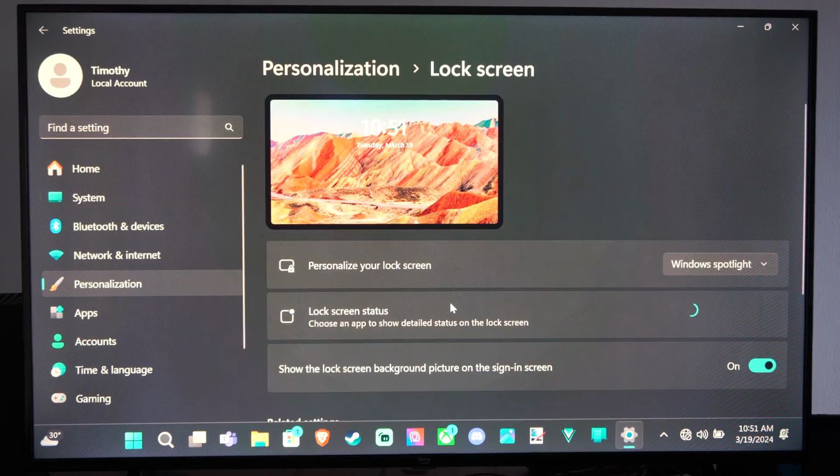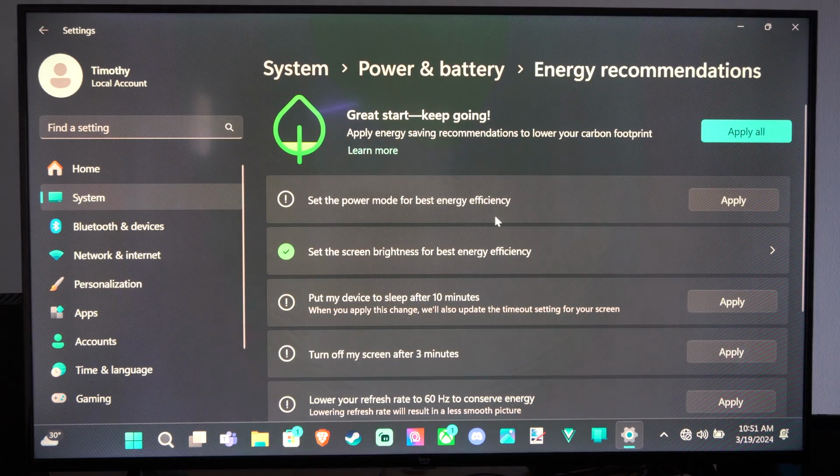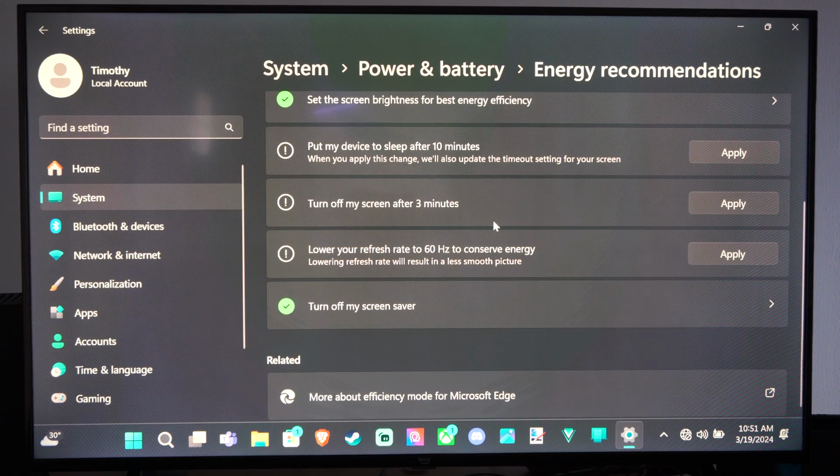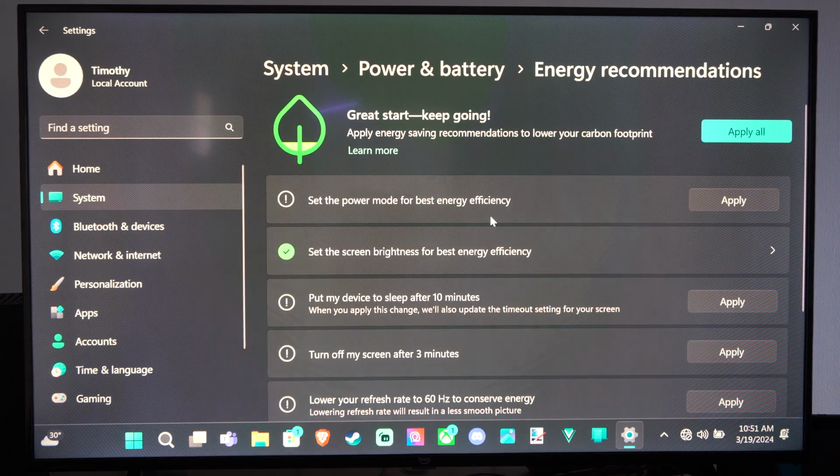So we have all these different options right here. We can just go to those and apply them. And this should save some battery life on our laptop. Otherwise, you can just apply maybe two or three of them.